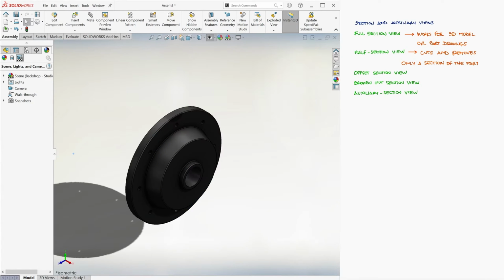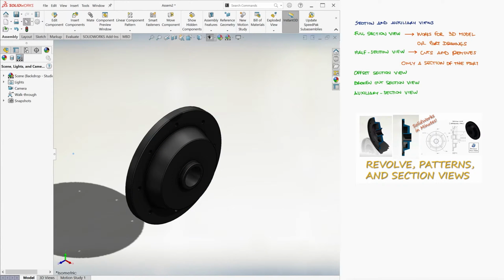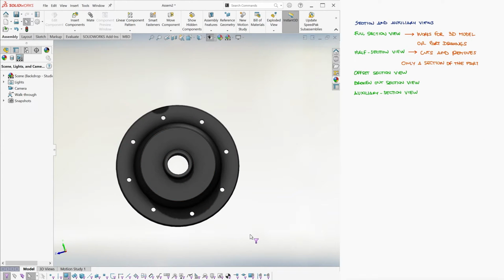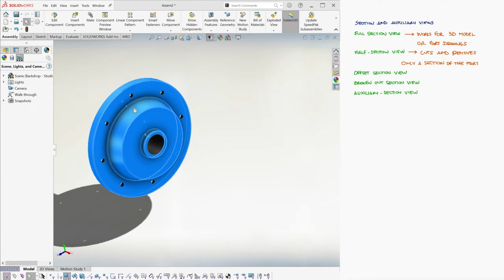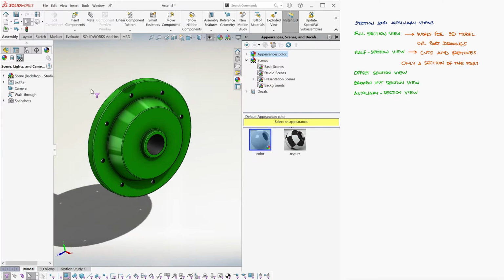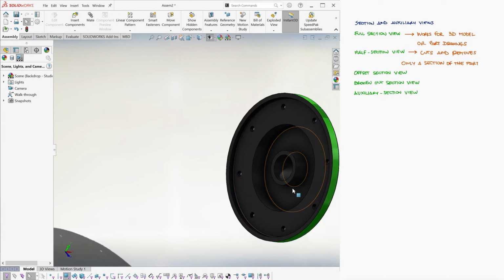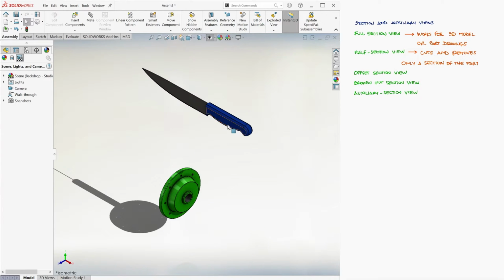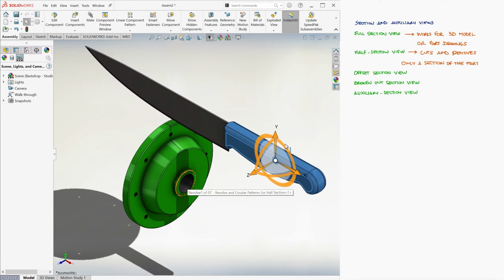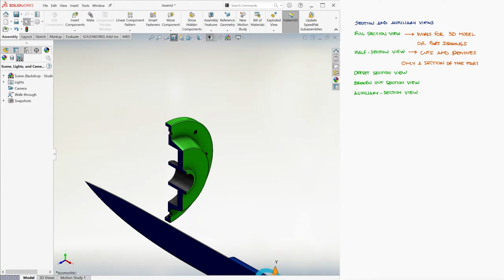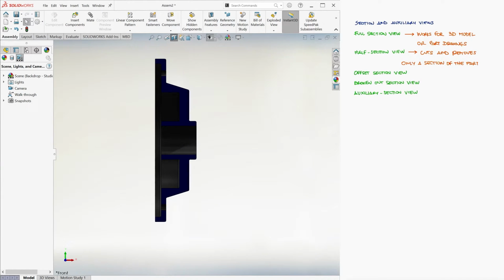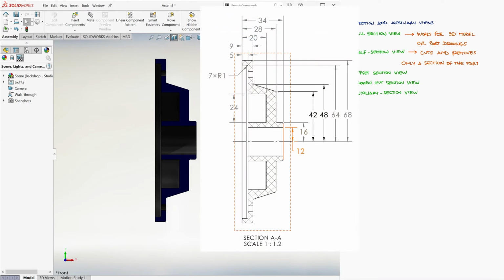If we grab the part that we used during the revolve and pattern video, link below, we can go over both the full and half section view. Let's paint the outer surfaces of the disc with a green color so that we can differentiate the outside from the inside of the part. A full section view example would be to come with a knife and cut this part in half. What we would see in a drawing of this section view would be a perpendicular camera angle where the blue surfaces are presented as surfaces with a hatch texture. But again, we already knew that.